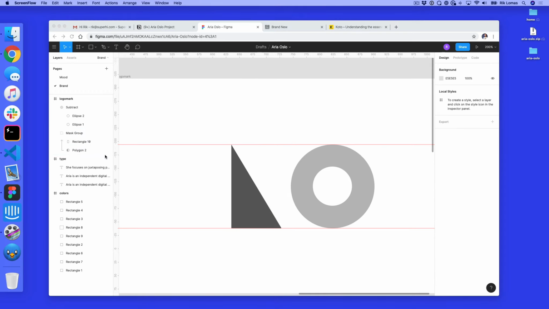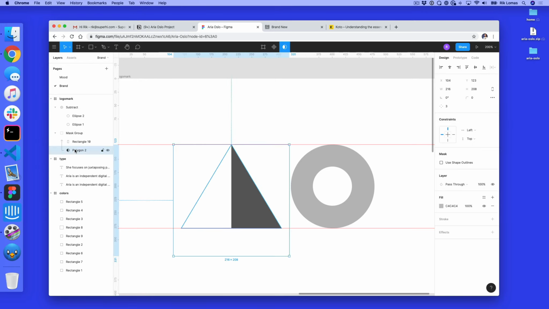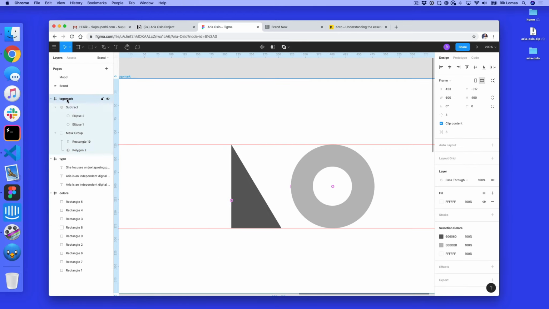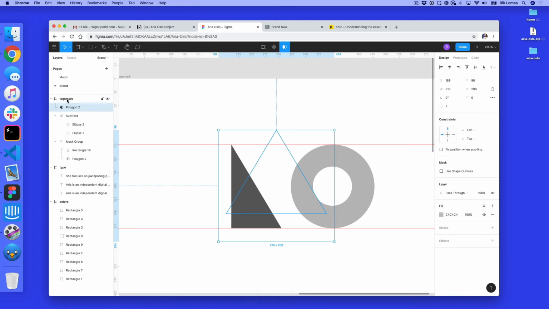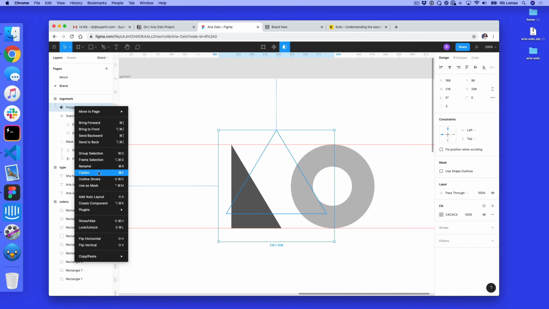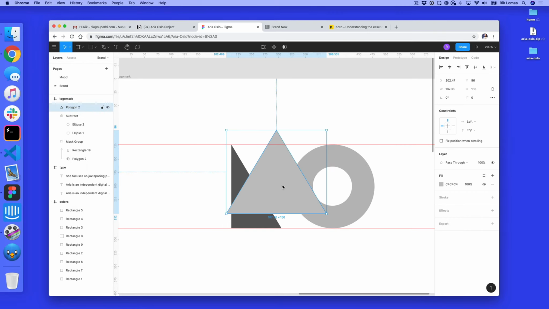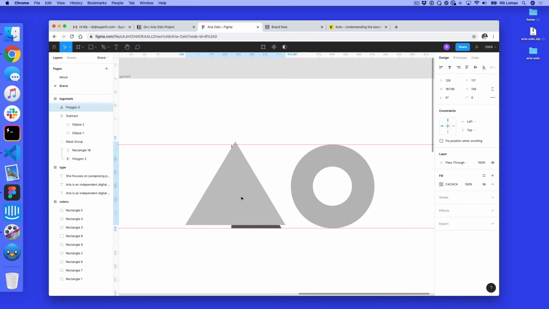What I want to do is take this original triangle and make it the background of this whole thing. So I'm going to take this polygon, which is just the triangle, copy this, select the whole thing and then paste it. At the moment this automatically has a mask, which is why you can't see it. So I'm going to right click this and just flatten it. Now we can see this full triangle.